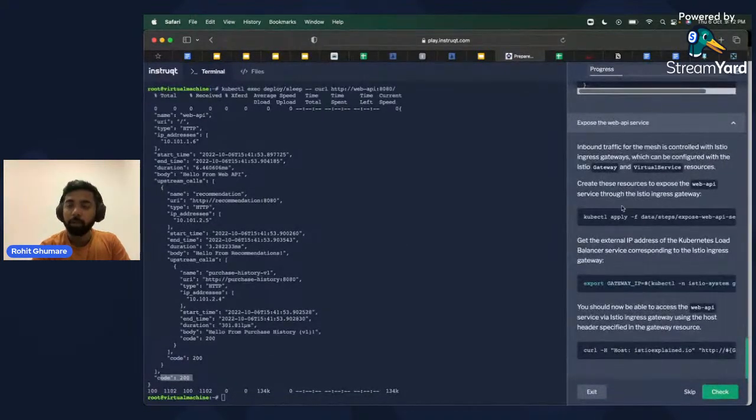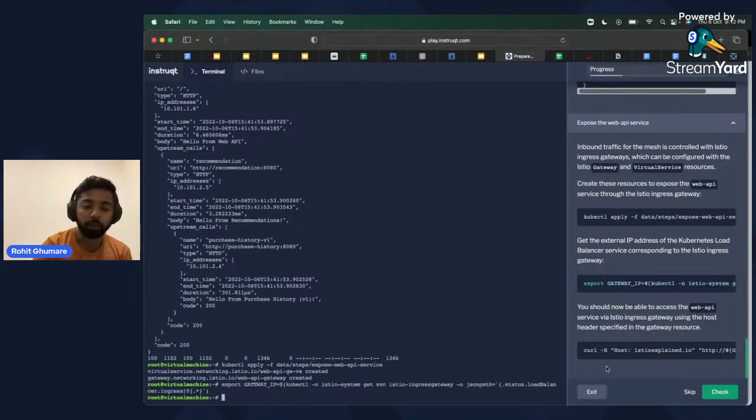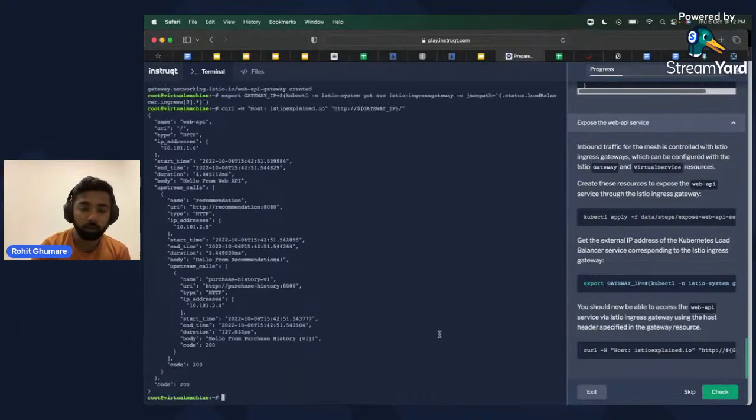Expose our web API server. Inbound traffic for the mesh is controlled with Istio ingress gateways. So whenever you require to access this application, it is really easy now. Ambient is not making everything complex for you. Here it is really easy to just check and export directly. So as you see, exported, and whenever you call, it will show you the answer. See, it is really easy now.